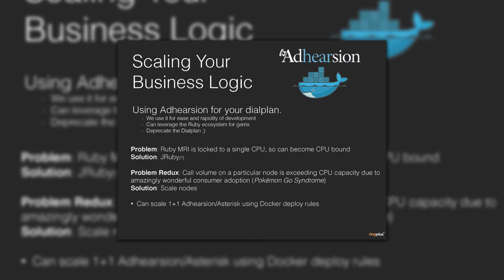Let's say your call volume is exceeding a particular node of either Asterisk or Adhearsion, right? They both have independent concerns for CPU. I call it Pokemon Go syndrome, if only because as running a telecom company, we saw a big spike in data usage when that happened. And we were like, why is everyone using data? And I was like, oh, everyone's catching them all. So the same thing, you just got to scale the nodes.